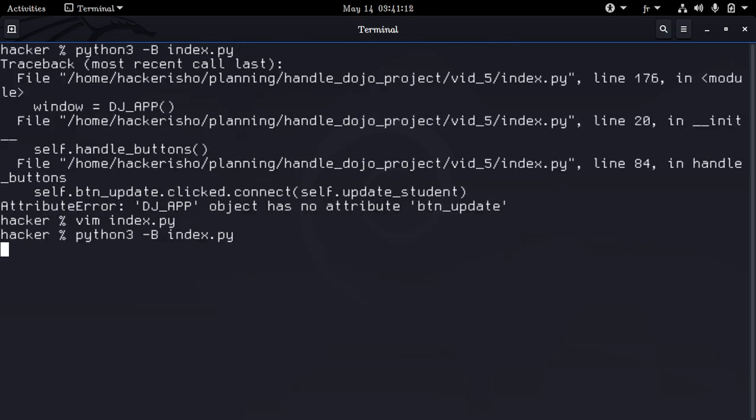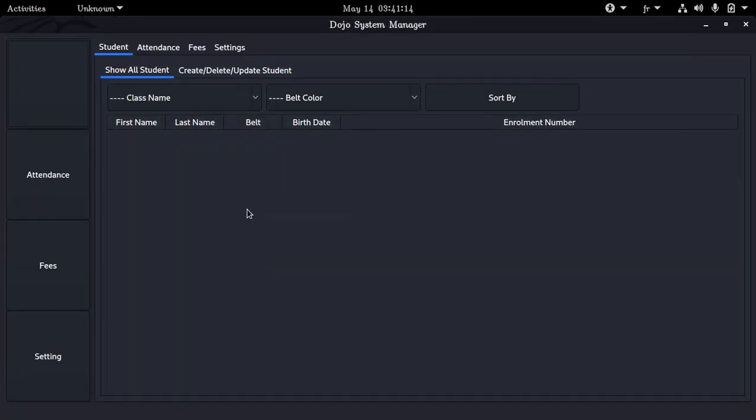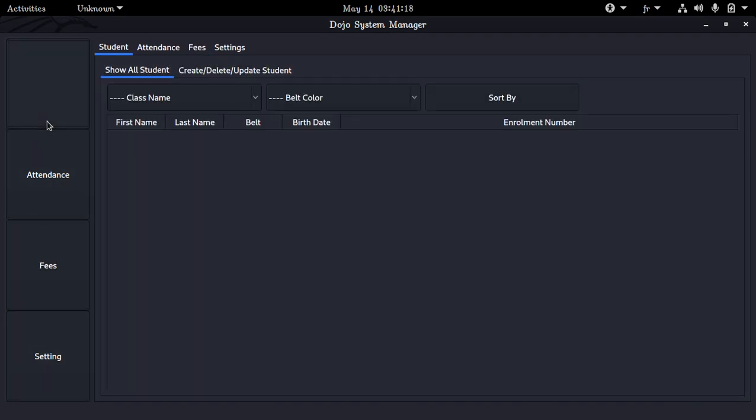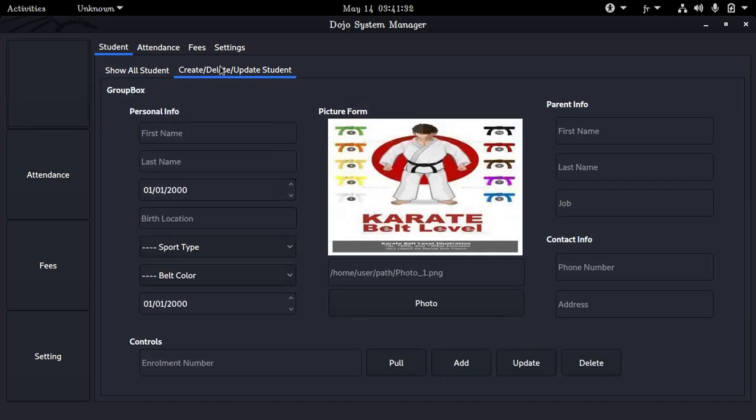Now I need to reopen the application and let's see if this works. Alright, it does. So let's see. And if you see, when I click this button, it not only opens this section, but it opens the first section of that section, or in that section.